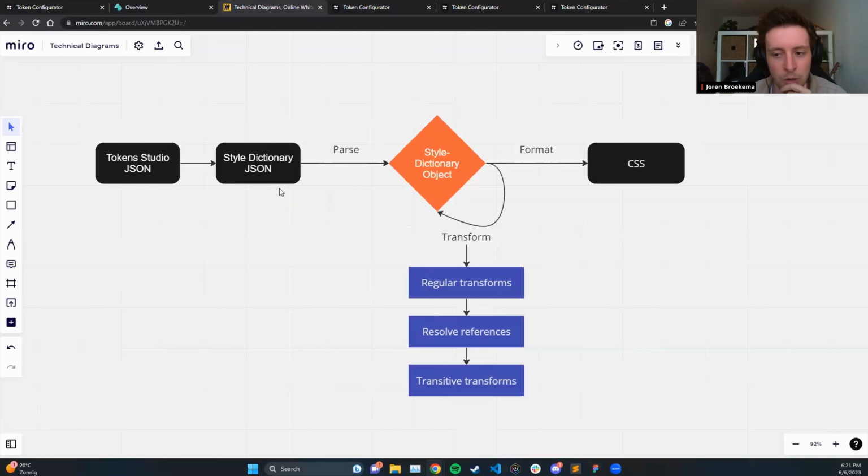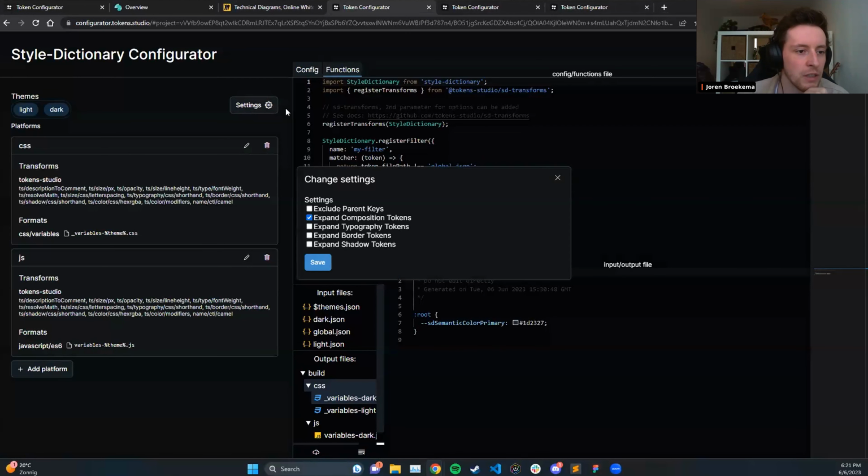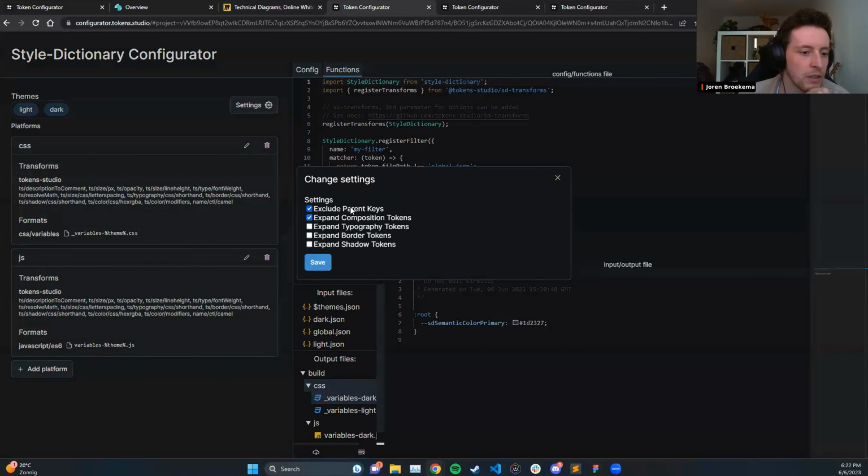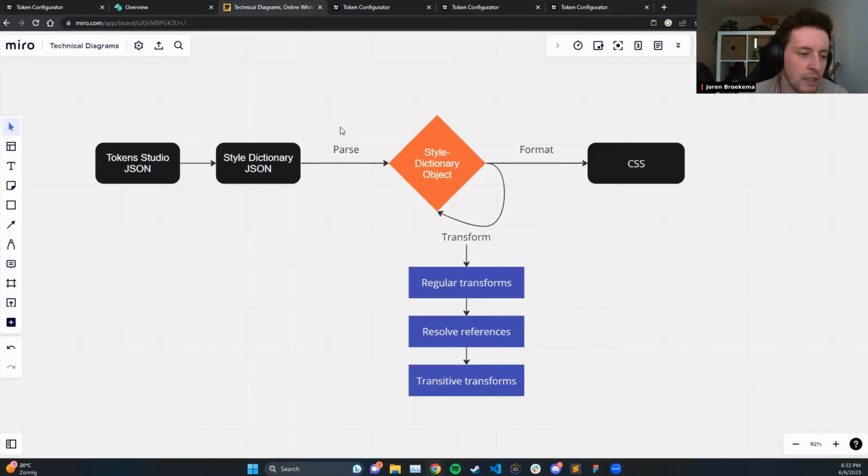So that's what we did. The token transformer at the moment is actually obsolete because the SD transforms cover all the features that the token transformer would have. So if you're using style dictionary, there's no reason anymore to use the token transformer. Because as you can see, we can exclude parent keys. We can expand the tokens as we want. And these are basically the features that the token transformer has. So it reduces a step in your pipeline, which I think is always nice to simplify your pipeline.